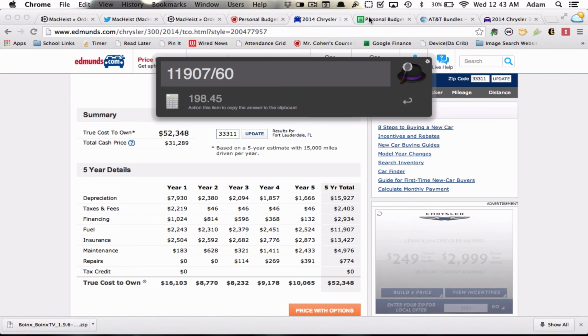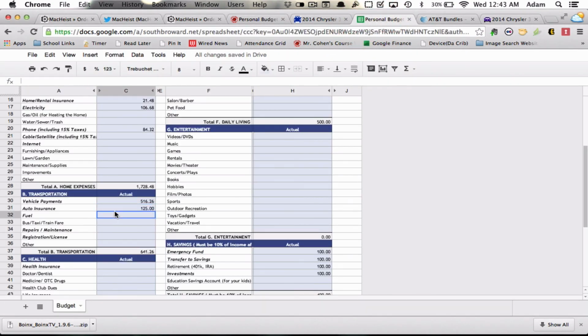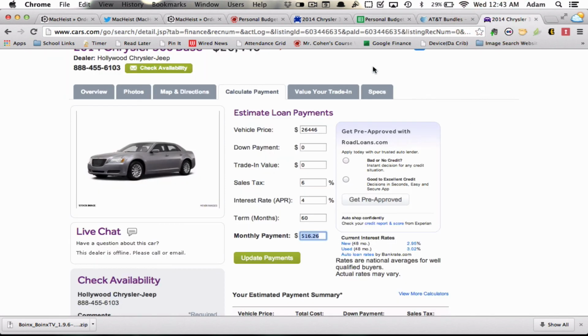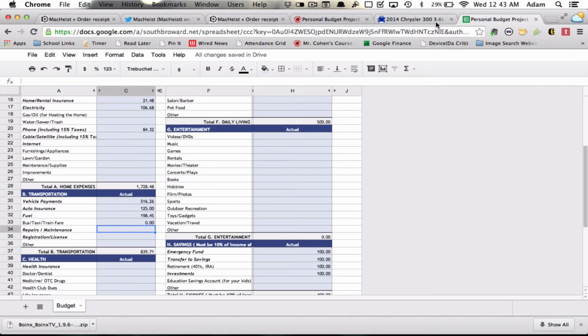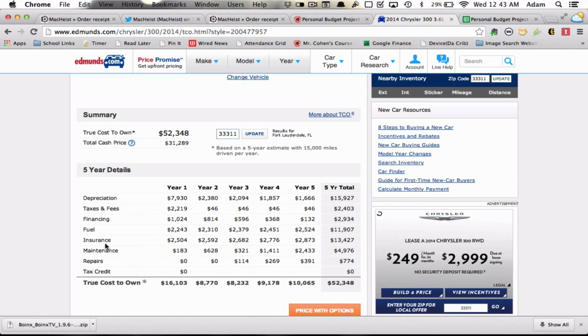And we're going to put that into our budget, $198.45. We're not taking the bus. We do have to pay some repairs and maintenance for the car, and that we can find here under maintenance and repairs.